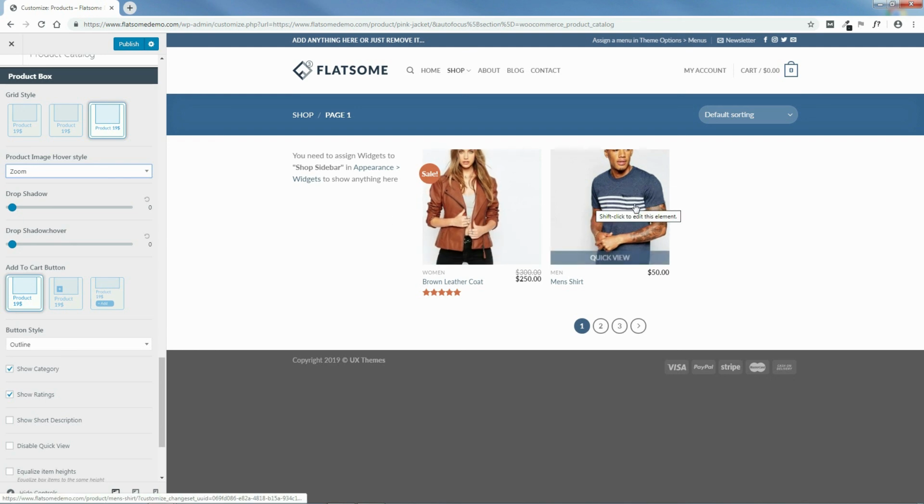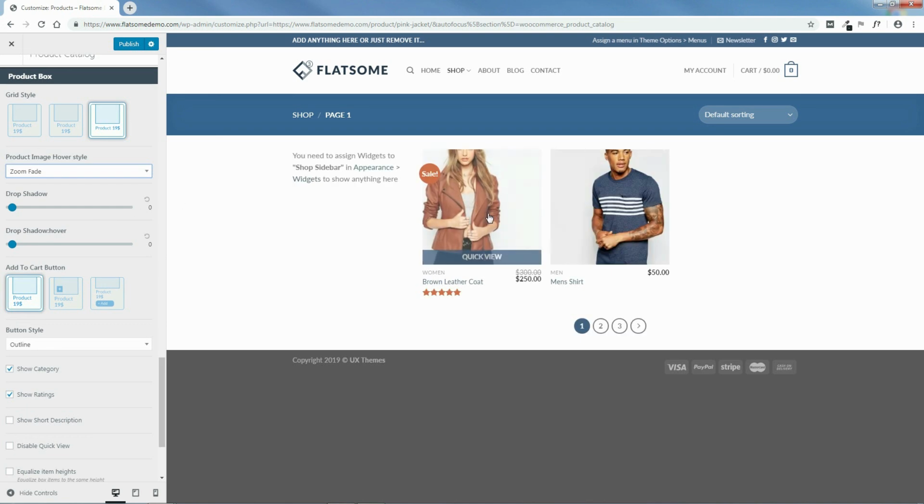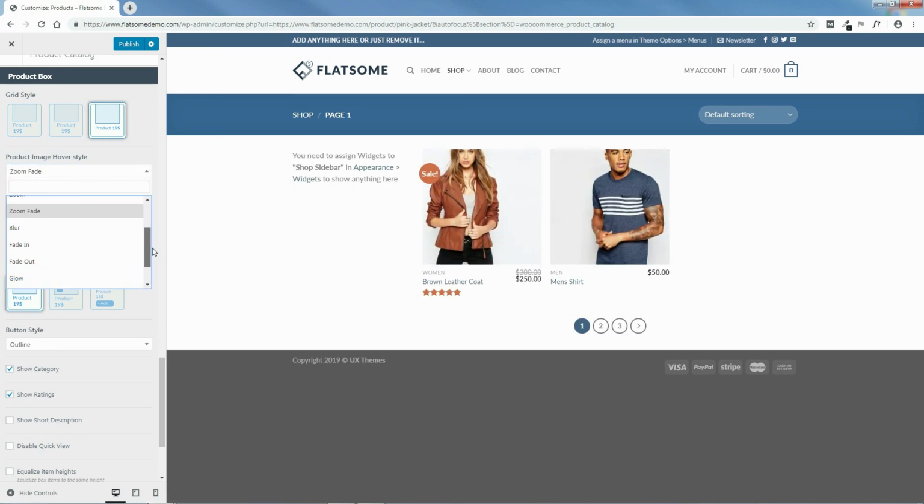There we go. It zooms in. Zoom fade. Kind of fades out a bit as it zooms in. So there are all kinds of different options here. I'm just going to have back image fade in. Drop shadow. You can add a drop shadow underneath.